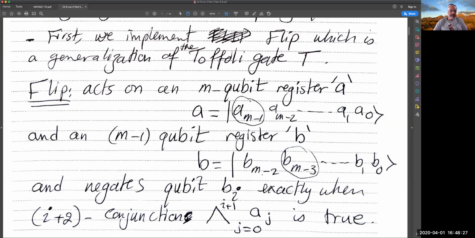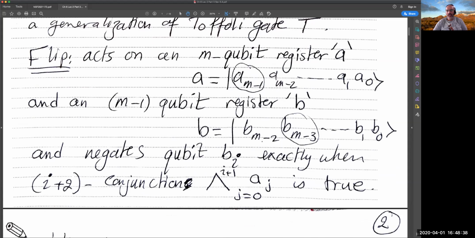And we have an (M-1)-qubit register, which we are calling B. Note that A is M bits, B is M-1 bits. So B would go from bit B0 all the way to bit B_{M-2}. So that is M-1 bits.